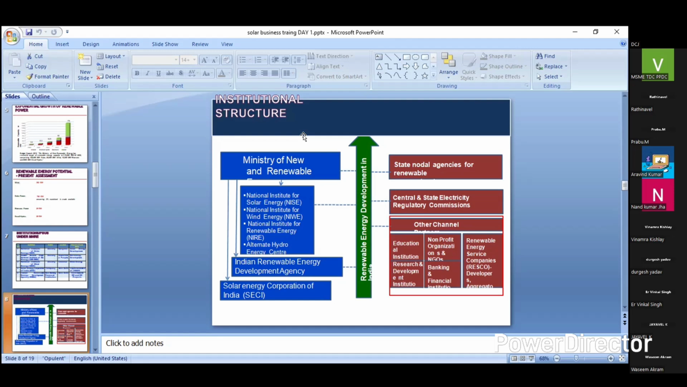of these electricity boards. Similarly, other institutes are also working in this sector, and some NGOs are also working there. Banking and financial institutes are also working there, because for the big power plants you need a loan, and banks are also giving loans. So that's why finance institutes and banking institutes are also there.